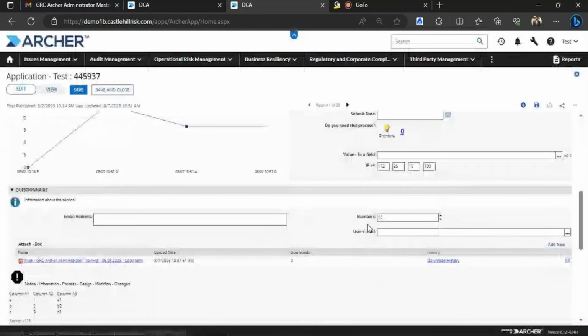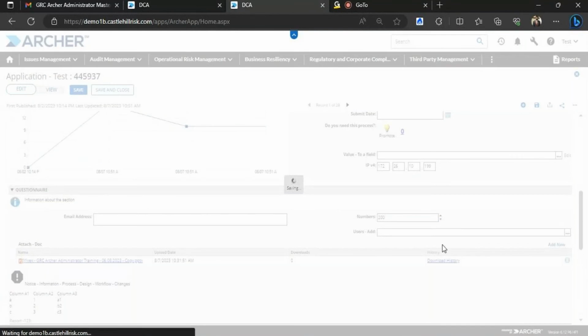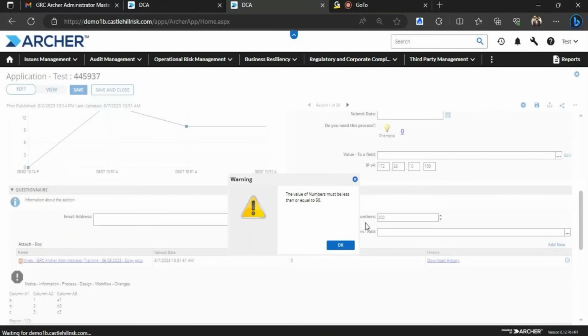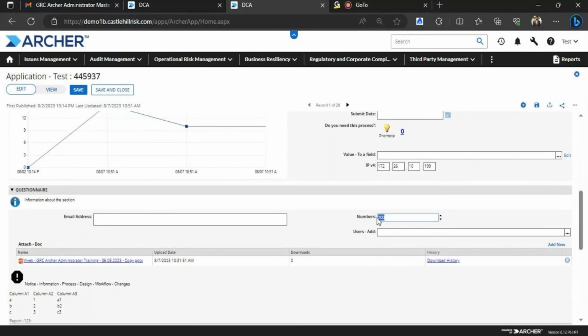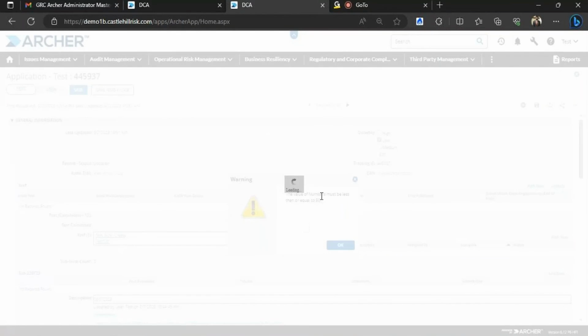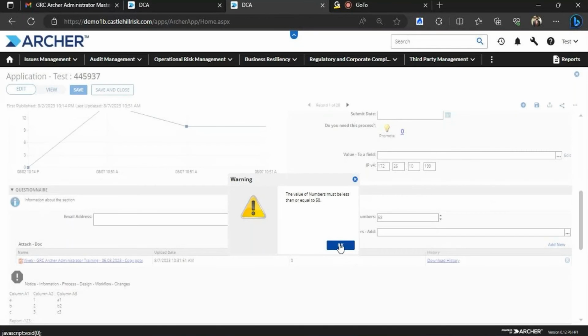Now with numeric, you can customize a lot. You can give a range over here as well. Okay, you feel that you don't want users to enter beyond 100 or 200. So you can choose a range between 0 to 100, 0 to 200. So for any user who enters a value, see how I have given here that the value of numbers must be less than or equal to 50, because 50 is the upper cap. So if I enter any number above 50, Archer will not allow me to save the record. It will throw an error. So you can define range over here.